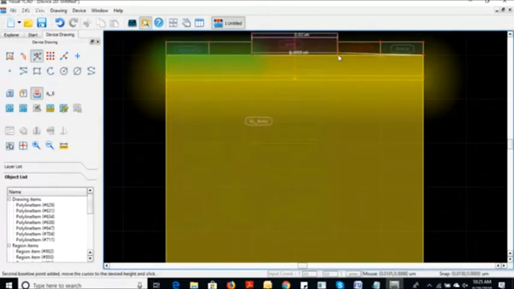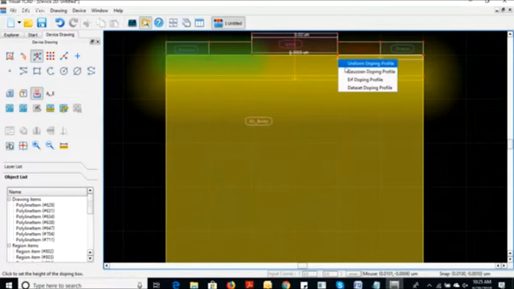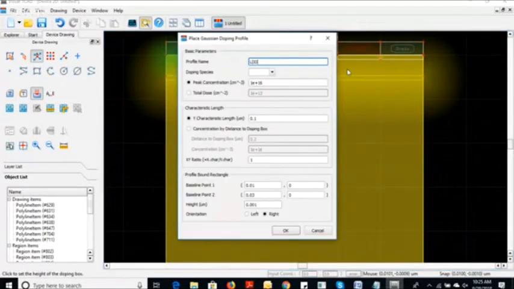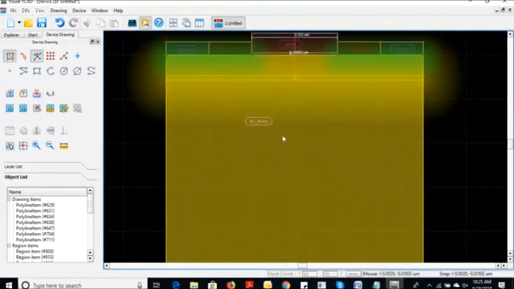Similarly, we repeat for drain, LDD for drain. Source and drain both are identical. So I will do the same thing, whatever we have done there, 5 nanometer. Okay. Now, this is a lightly doped region.